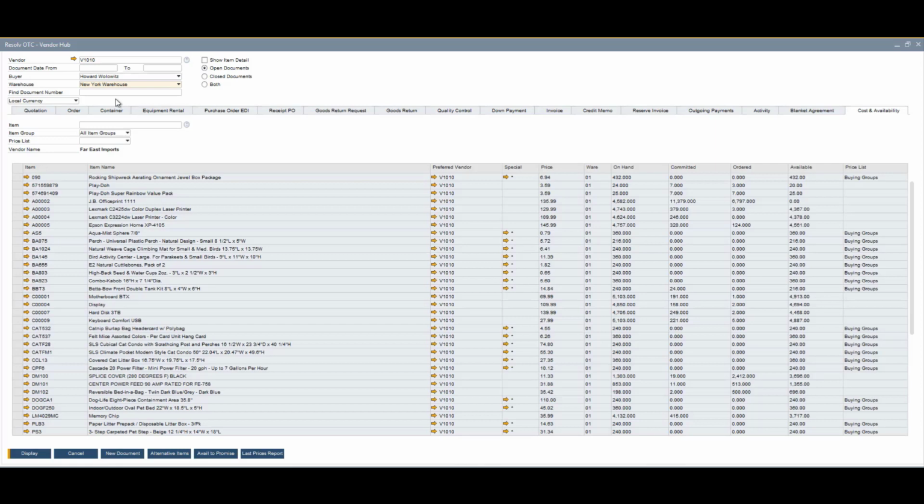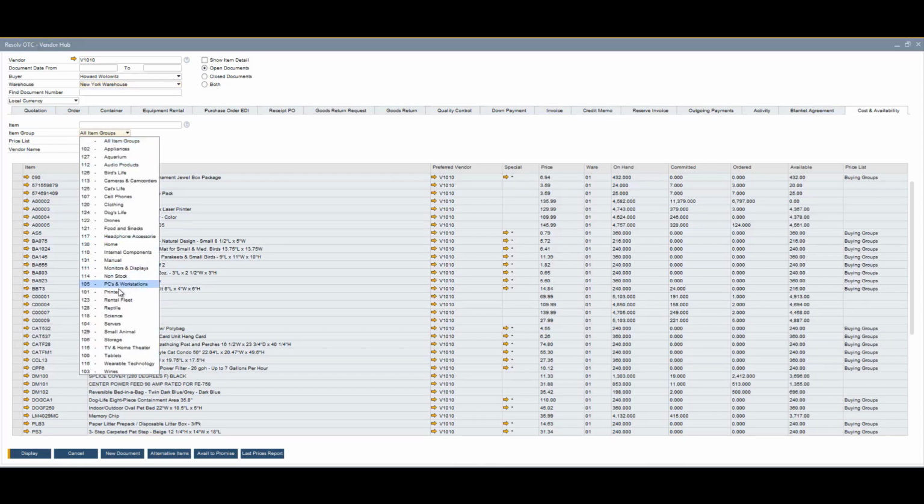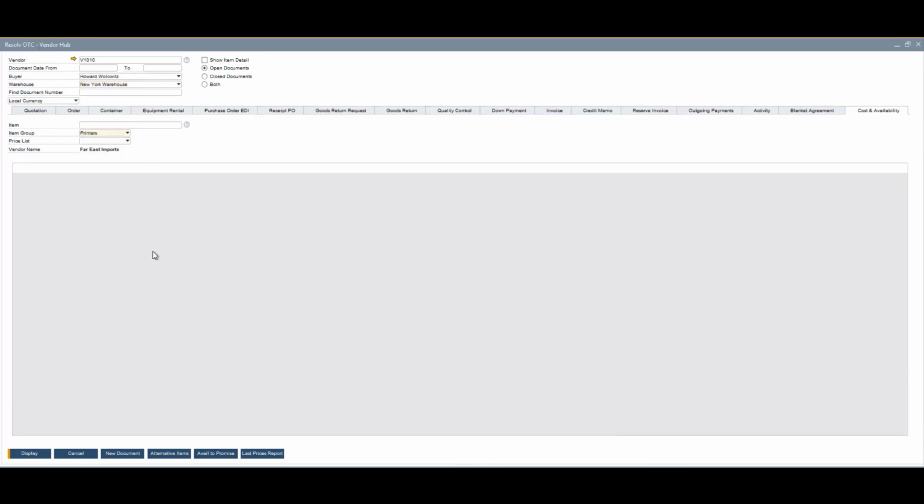And what you can see here is that I'm now looking at all of the items that I buy from Far East Imports, and I'm looking at the New York warehouse. This is giving me information about the on-hand quantity available, the pricing that we have associated with this particular vendor, and being able to look at special pricing. But perhaps I'm not looking to look at everything that we do with this vendor, so I'm just going to narrow this down further and say I'm only interested in working with the printers.